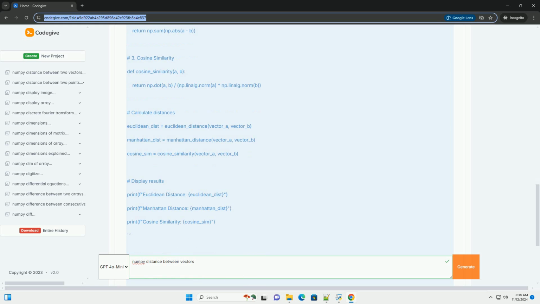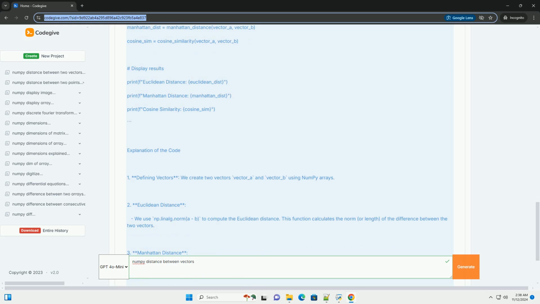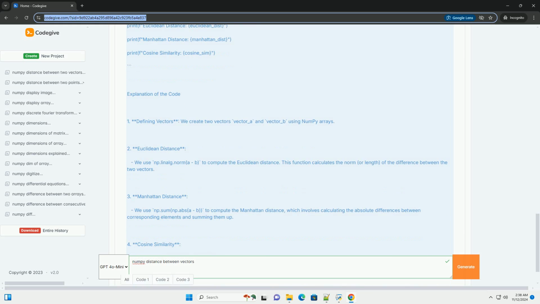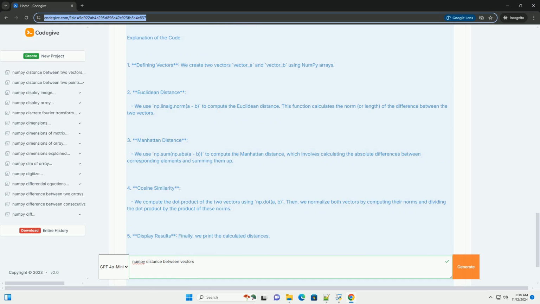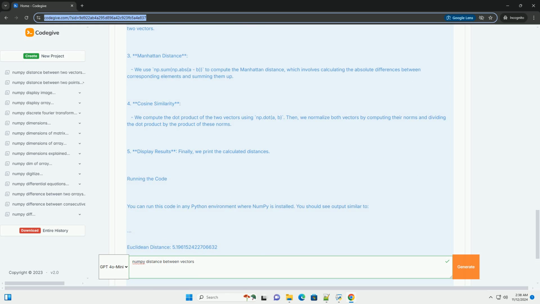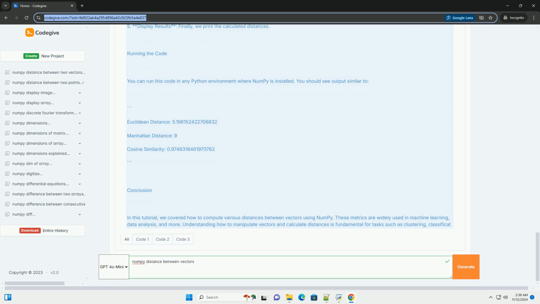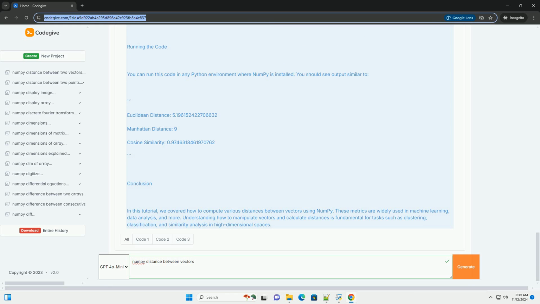There are several ways to define this distance, but the most common are: 1. Euclidean distance, the straight line distance between two points in Euclidean space. 2. Manhattan distance, the sum of the absolute differences of their Cartesian coordinates. 3. Cosine similarity, a measure of similarity between two non-zero vectors, defined by the cosine of the angle between them.